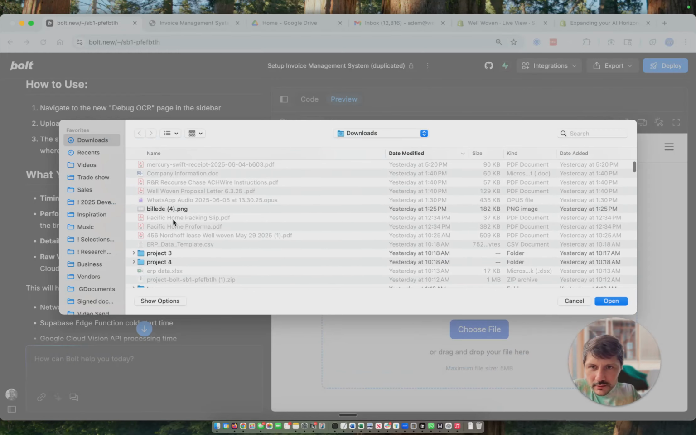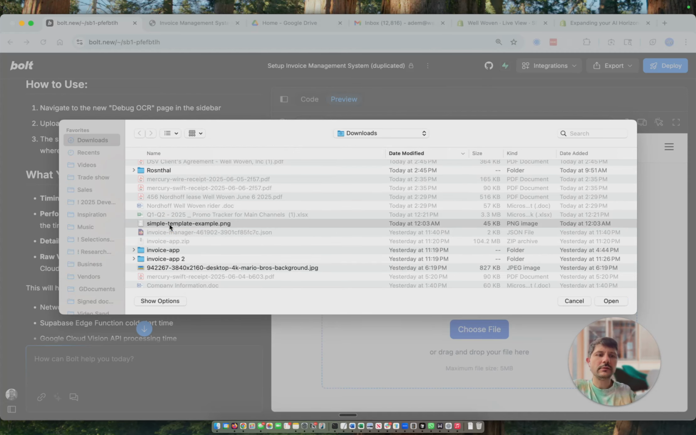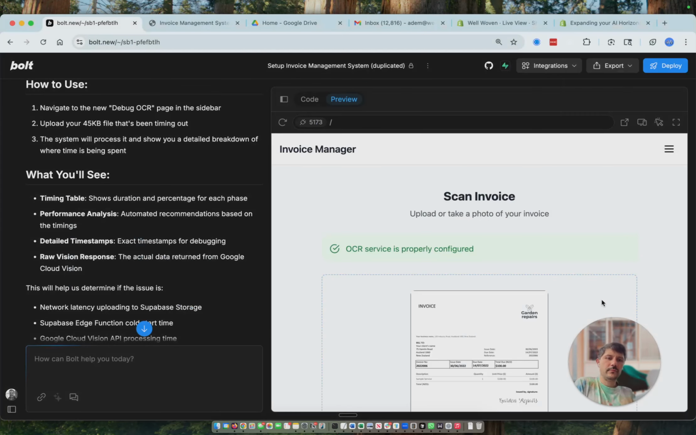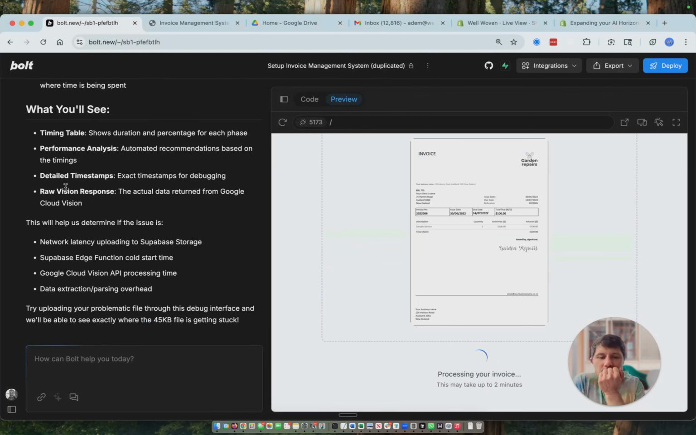Where was it? No. All right, processing. Let's see if this actually works. I'll go another minute or two here, and I will update as I work through this.